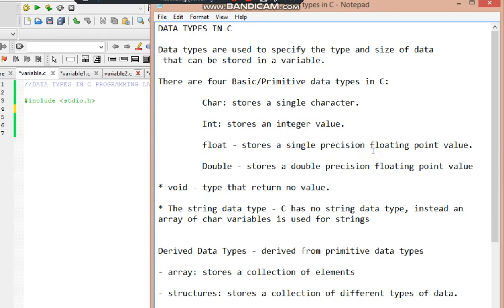By chance, you might have heard about void, right? Void, you heard about void data type. Yeah, there's void data type, but it's not among the primitive data types, right? So what is a void data type? It's the type that returns no value. It's the data type that does not return any value.